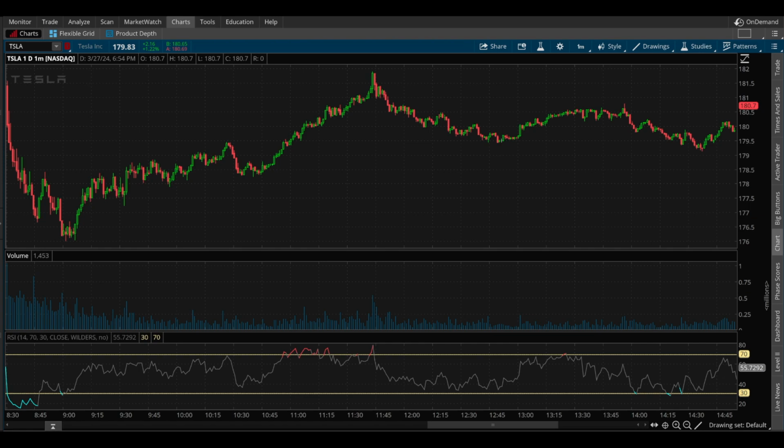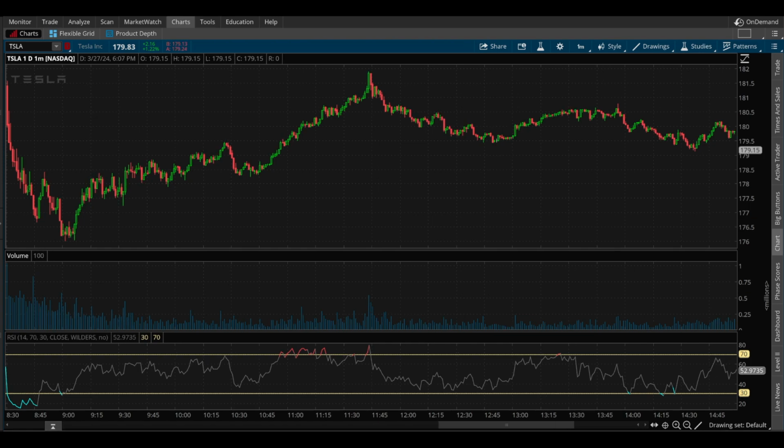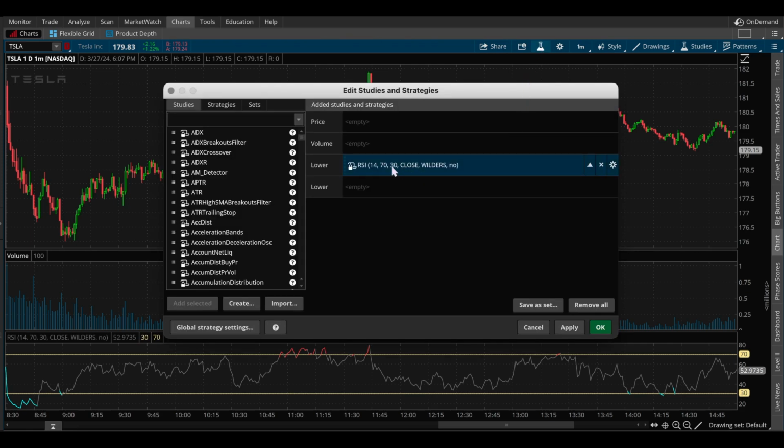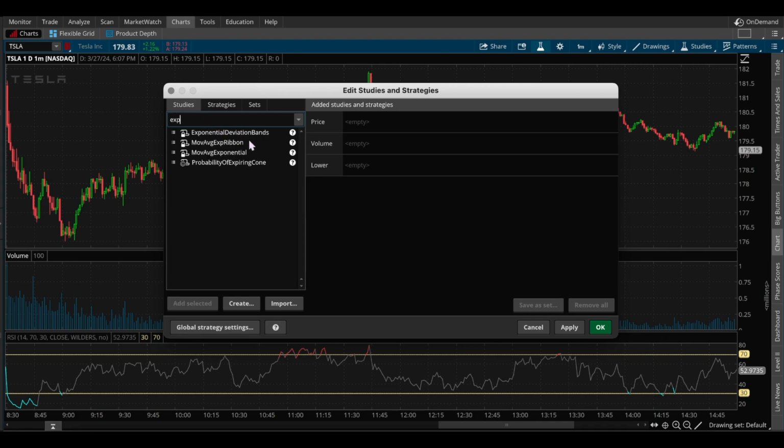Next on the list will be the exponential moving average, also known as EMA. So I'm going to hit that studies icon again, and we're going to remove, and I'm going to type in EXP. Now you will see that they have the exponential deviation bands, they have the ribbon, and they have the probability of expiring cone. Again, I'll make a separate video detailing what these things mean and how they function, but for today we're just going to focus on the standard EMA.